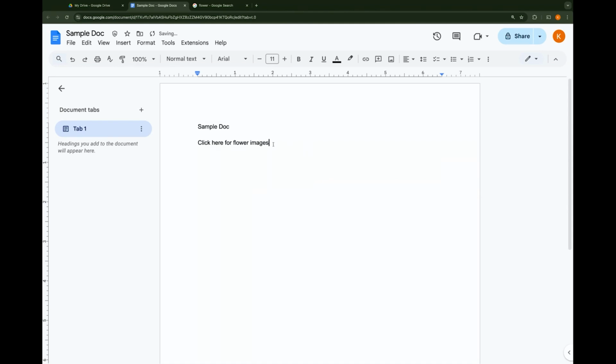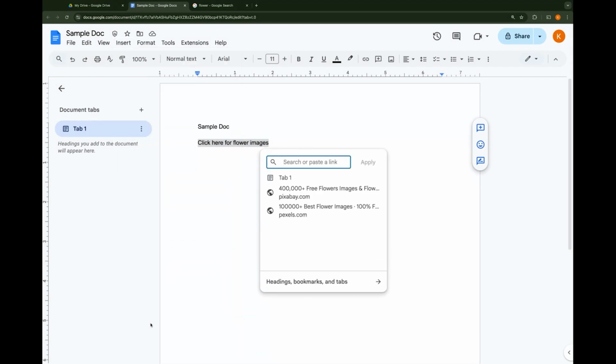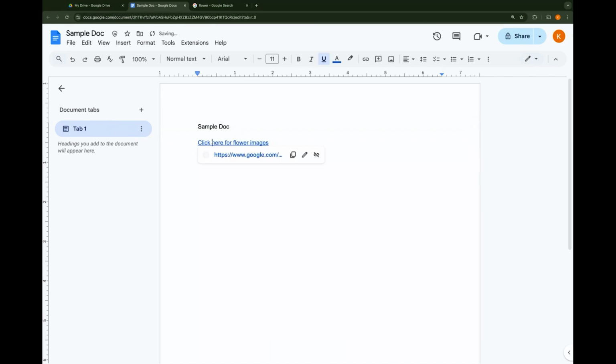And then I can highlight the word or words that I want to make that link. When I do that, I can come up to my toolbar and click insert link, or I can go to insert, and then come all the way to the bottom and select link. Then all I have to do is paste in the link right there and click the word apply. And now, anytime you go there, you can go to that link very quickly and easily. So that's one really nice way to organize a document and not have big links all over the place.